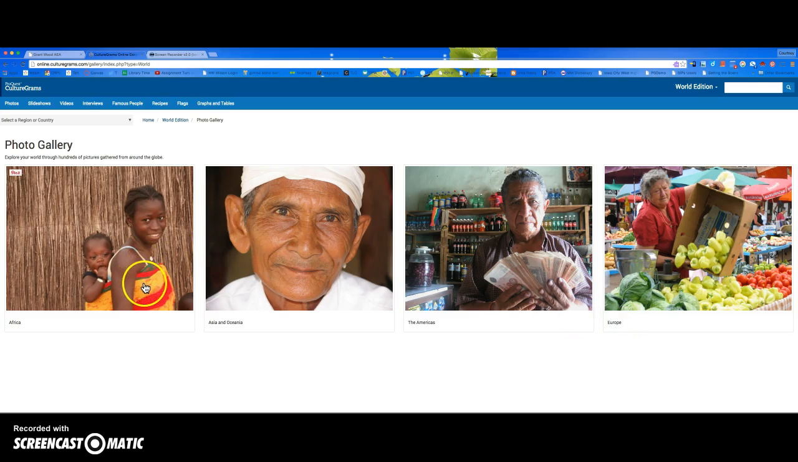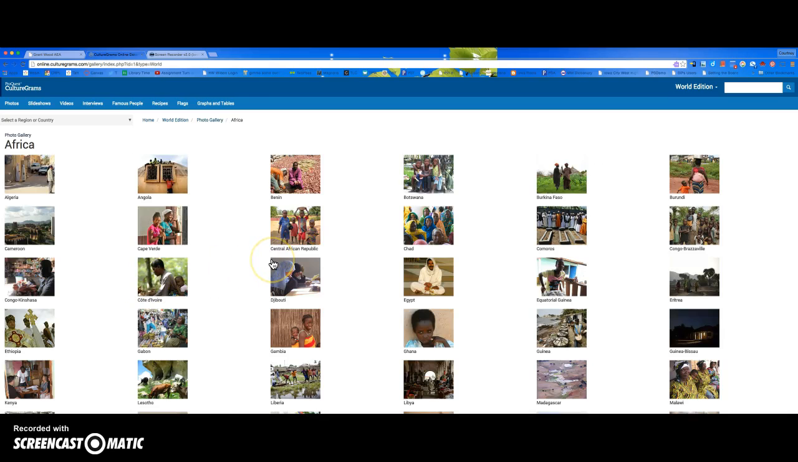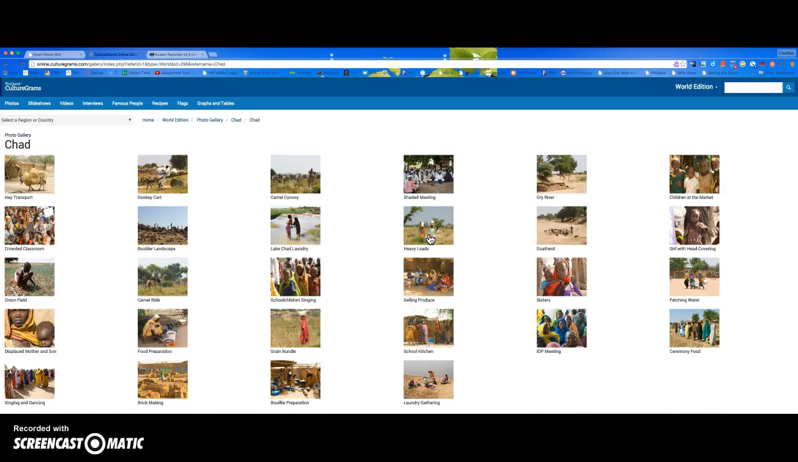Once you decide on a place in the world, you can click on the galleries and drill down until you find something that is suitable for your project or what you're interested in researching. If I was interested in the country of Chad, I could look at the Chad photo gallery, and then I could see the different images from the country of Chad. And these are beautiful pictures, and so I hope that you find great uses for them in your projects.